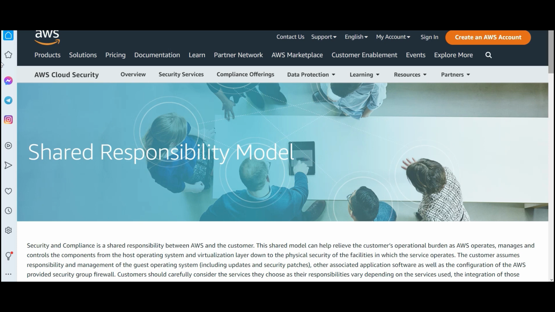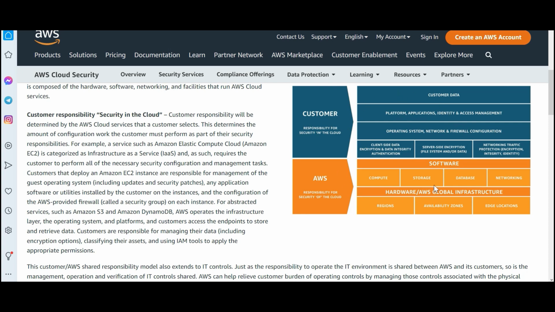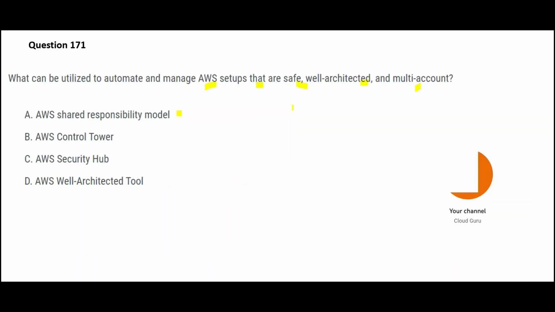This is an important thing, but what it does is there are some responsibilities which you as a customer own, and then there are some responsibilities AWS owns. This is a good diagram here which you can take a screenshot of and memorize. There is nothing to do with the shared responsibility model for managing the AWS setups. You cannot leverage the shared responsibility model because the question is asking which service can help you with this. The shared responsibility model will not help you with this. So this one is wrong.